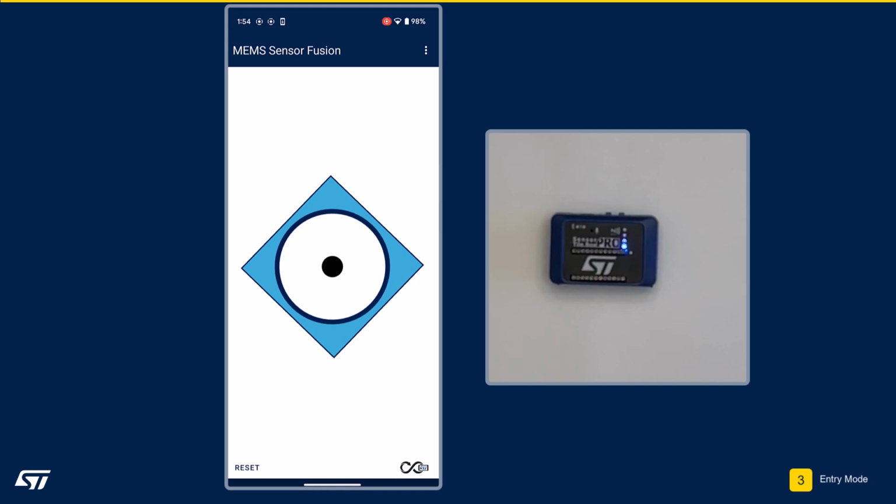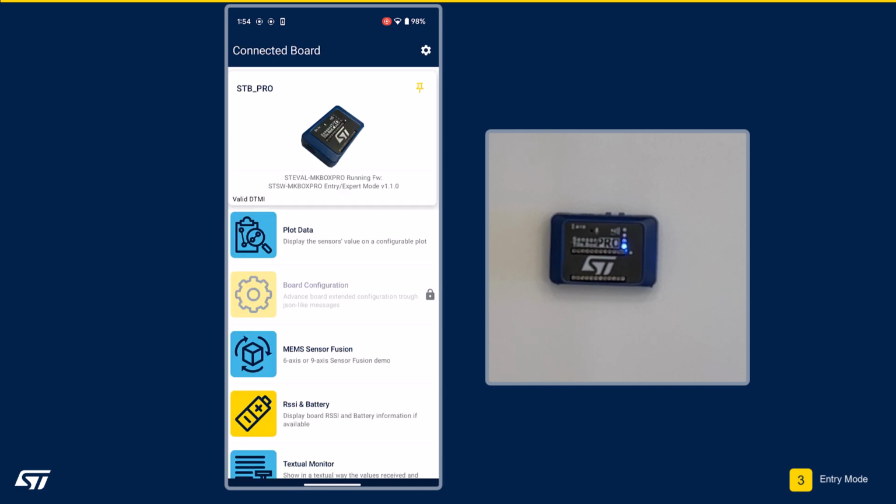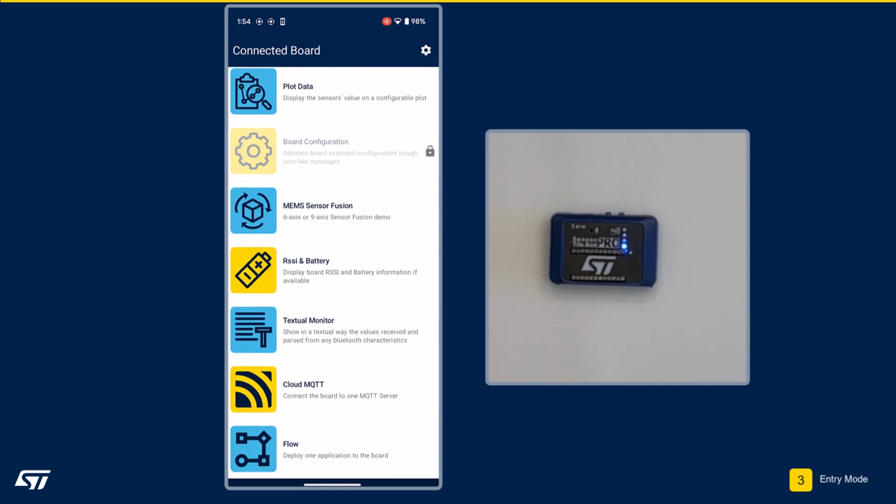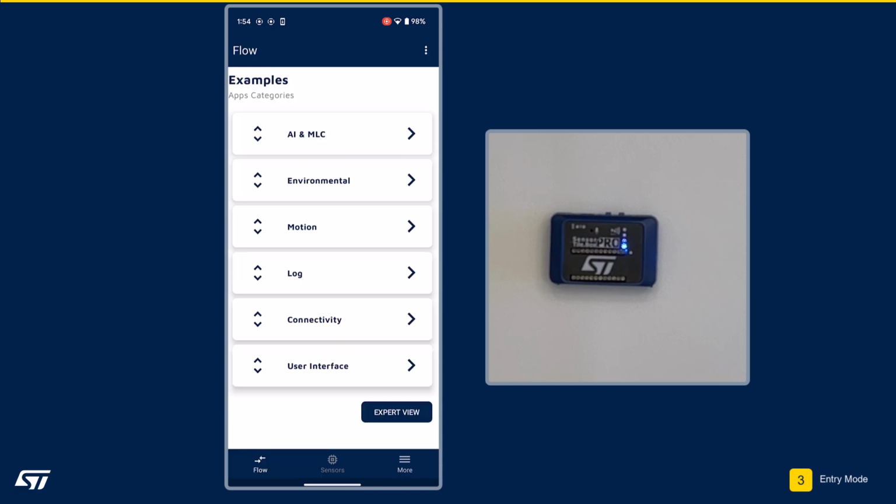Now let's change this functionality by uploading a new application configuration to the board. Go back to the main screen of the mobile application by swiping from the left side. Scroll all the way to the bottom of the list to find the icon labeled Flow. Tap this icon. Here we see groups of predefined configurations. Categories include AI and machine learning core, environmental, etc. Each category shown here contains one or more application configurations that we can upload to our sensor tile.